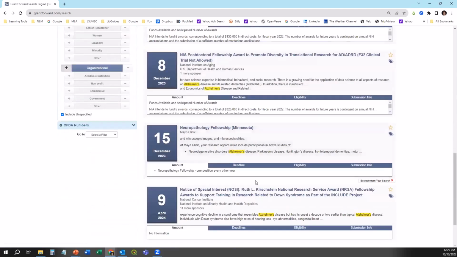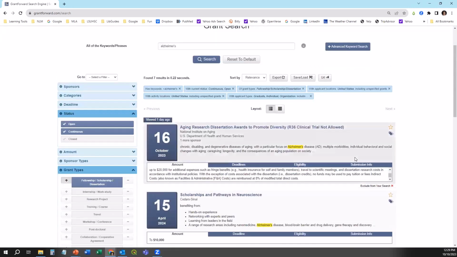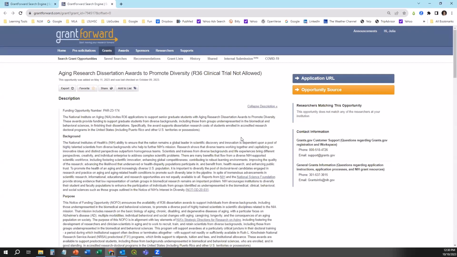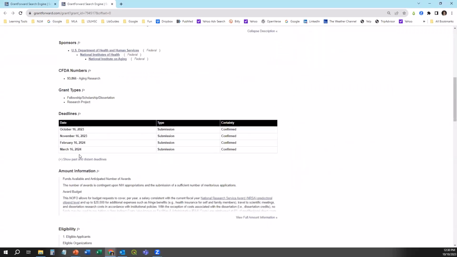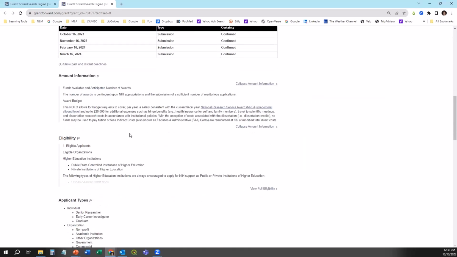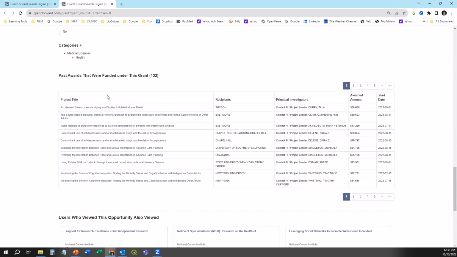So there's lots of different opportunities out there if you're looking for grant funding while you're working on your dissertation or your master's. And if I click on this first one, this takes me to a summary of the application, gives you the deadlines in it. It will tell you the amount information if you want to see that. And then it'll give you all the other different information. And what's nice is it will tell you the past awards that were funded under this grant, so you can see the types of awards that have been funded.